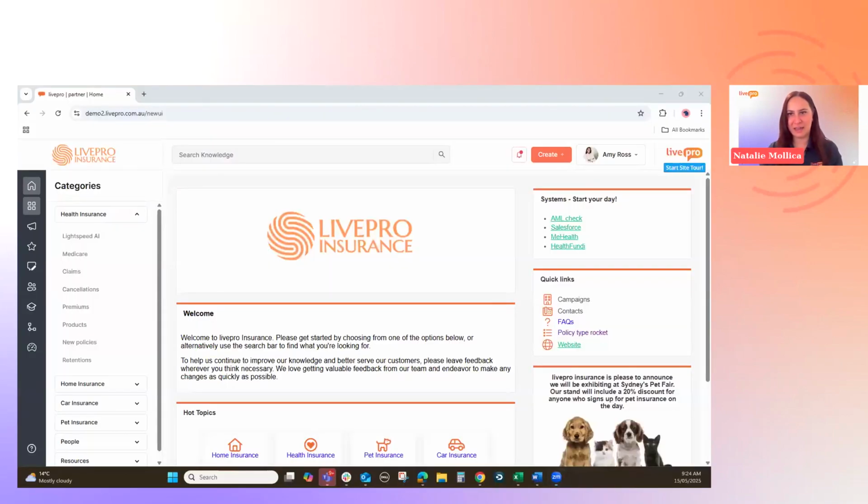So with that being said, I'm going to share my screen and hit that share button. I'm hoping everyone can see it. Yep. Perfect. Let's get straight into it. So the first thing that I really wanted to dive into was our search functionality up here. This is really helpful if you're a new starter or you've been a tenured agent for many, many years, because LivePro ensures that you get the answer straight away.